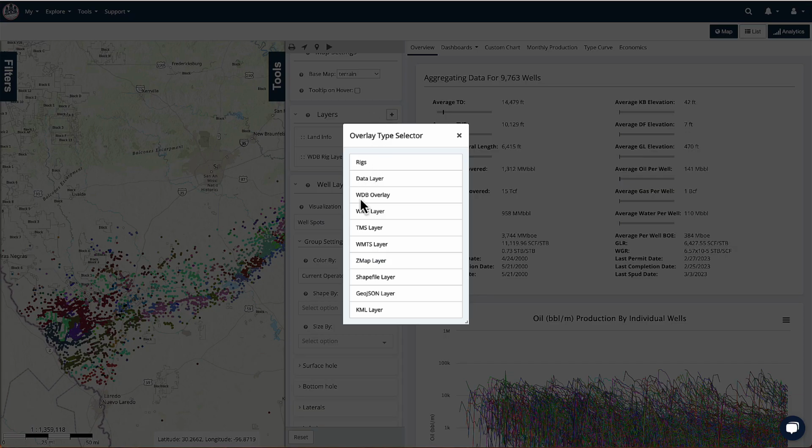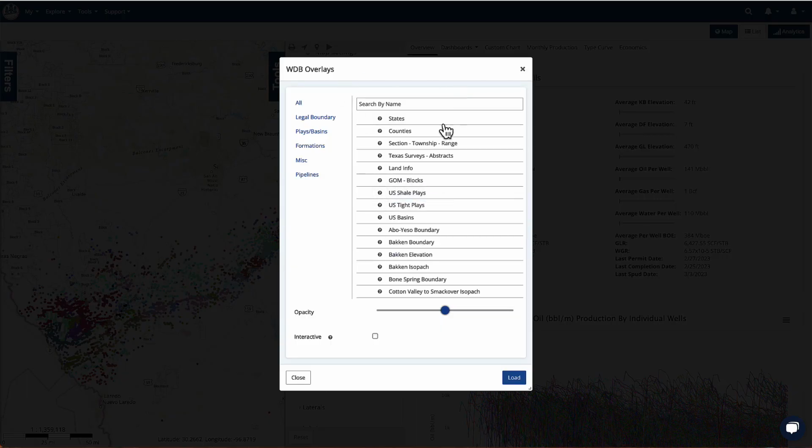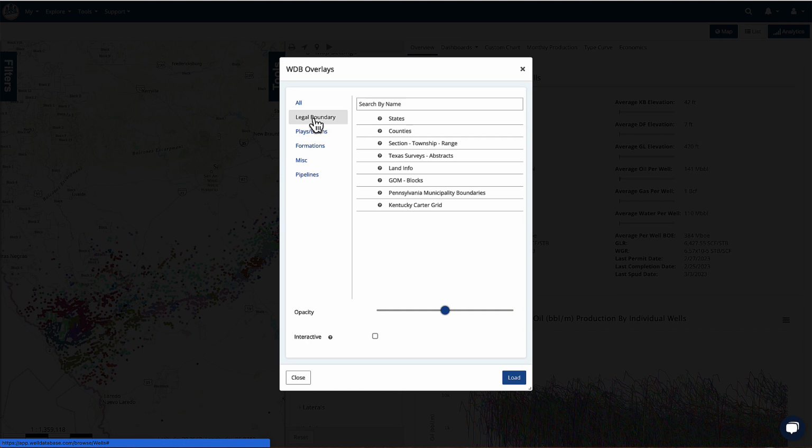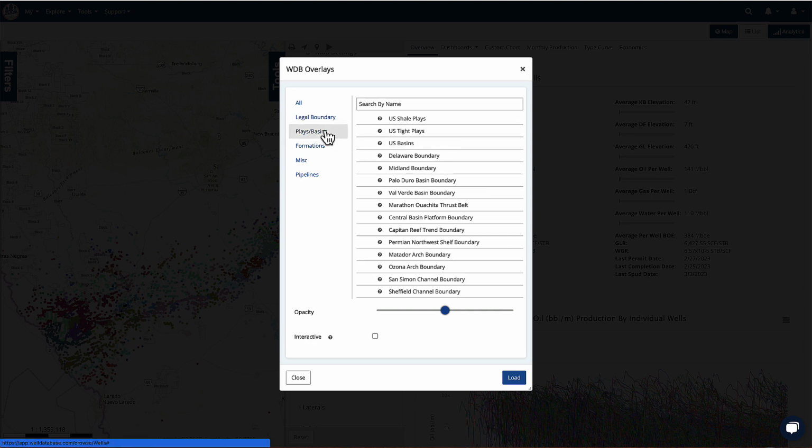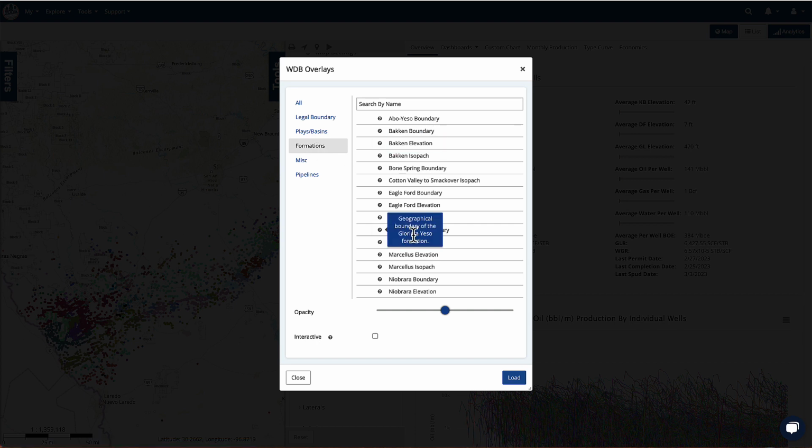And again, for the sake of jumping around like a crazy person, I'm going to go down to WDB overlays. Again, it's just increasing in complexity. WDB overlays are kind of built-in overlays that you can use on our maps. And so you'll see things like states and counties, the land grids, that kind of thing. Under plays and basins, a lot of these are out of EIA files. And so you'll see, especially if you're in the Permian, it breaks down all the different boundaries, formations. And so like this one, we want the Eagle Ford boundary. And we'll go ahead and get the Eagle Ford ISO patch as well.